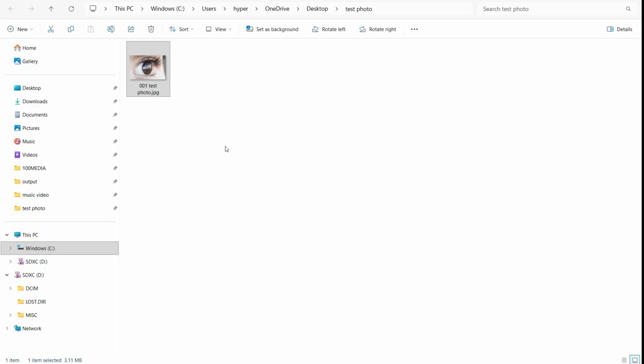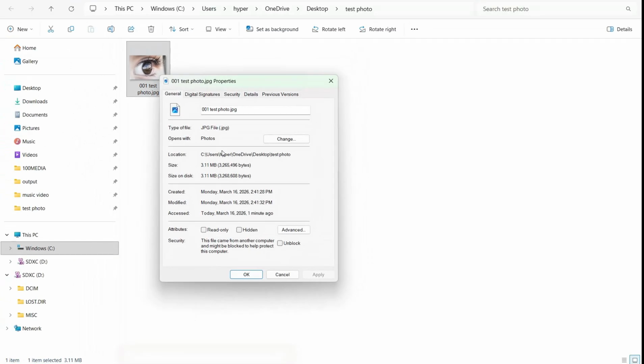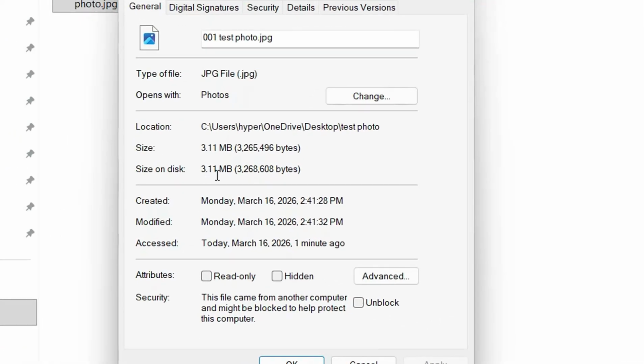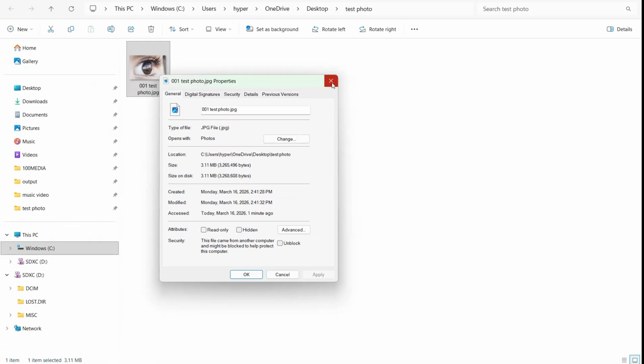Hi, today I'm going to show you how to resize the image for your website to be super efficient. Okay, so here's an image. If I go into the properties of this image, it shows me that it is 3.11 megabytes, right? That's a really huge image. Usually for your website, you don't want the image to be more than 200 KB.